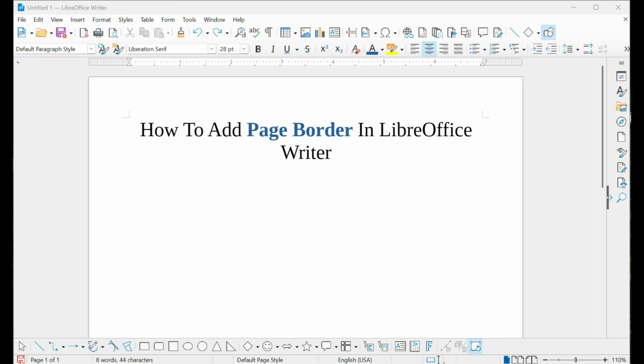Hi everyone, today we'll learn how to add page border in LibreOffice Writer.